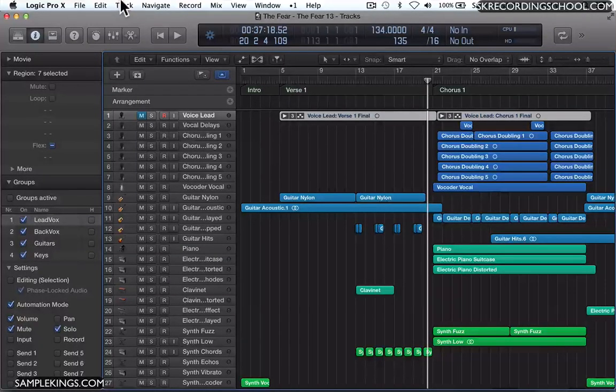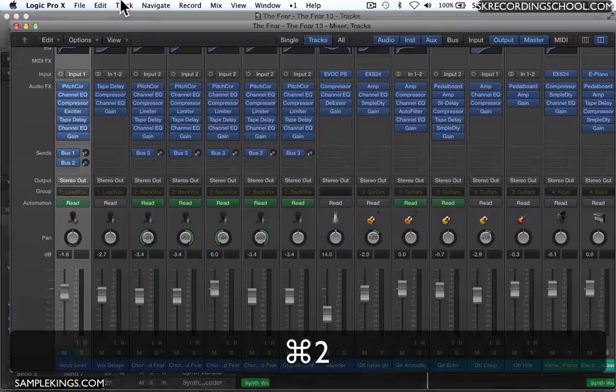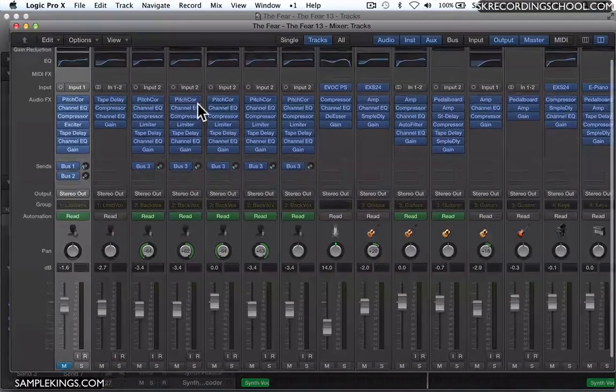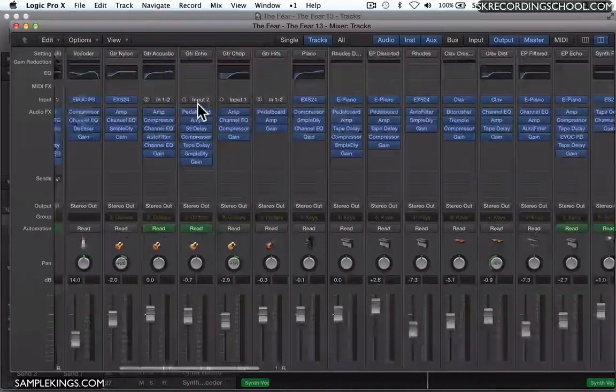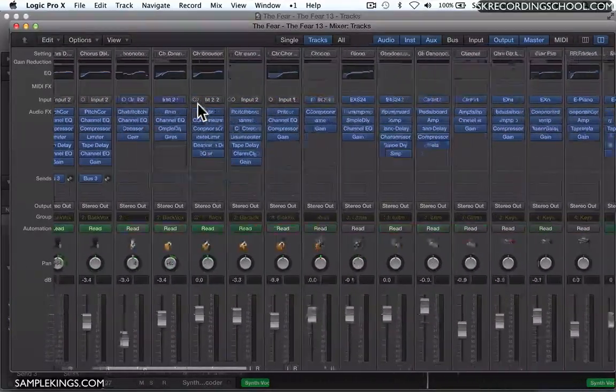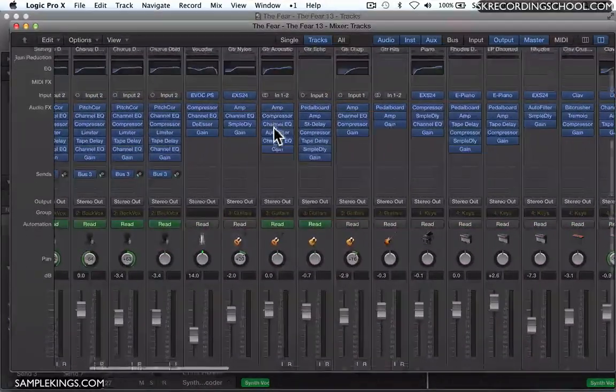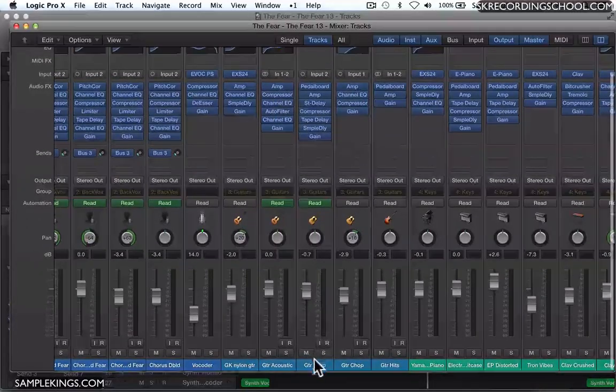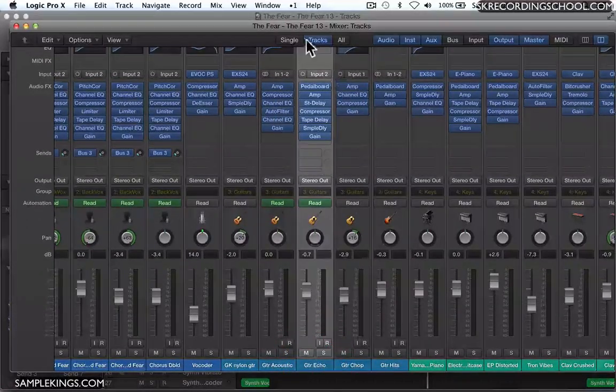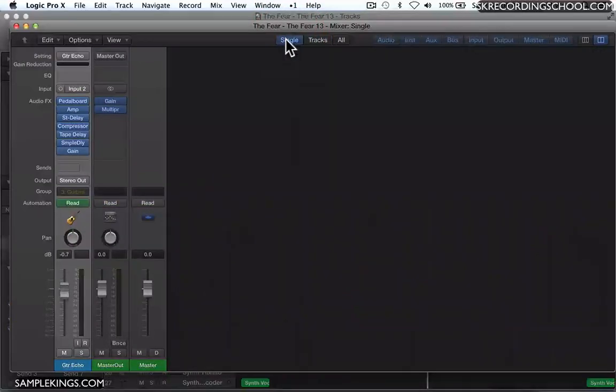So first, we're going to press Command 2, and we can see our mixing board. So our mixer right here. I can scroll down, I can scroll across, and these are all the tracks. Now here, let's say I want to see a single track. Let's say I selected this track here, and I said single. And then I would see that one single track, right?